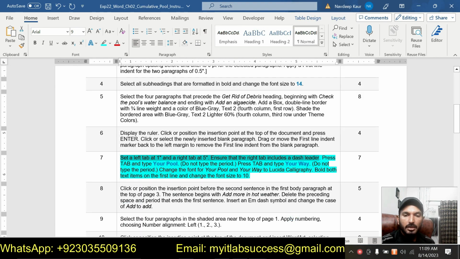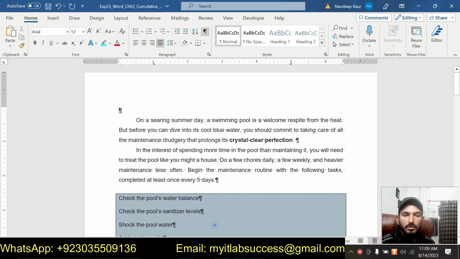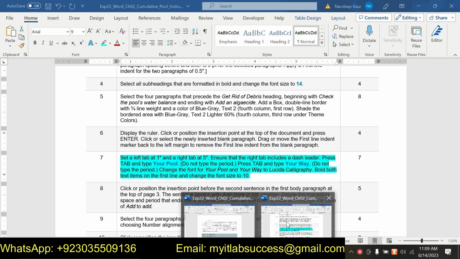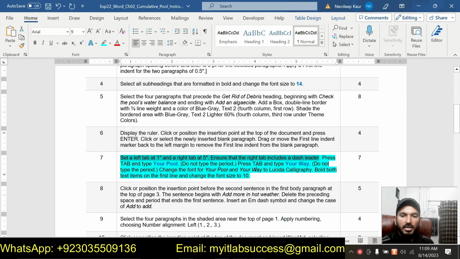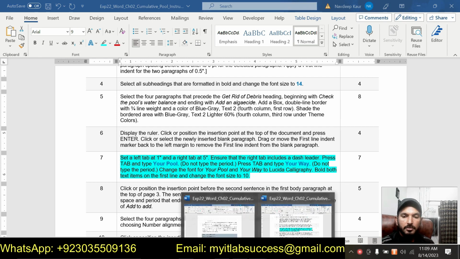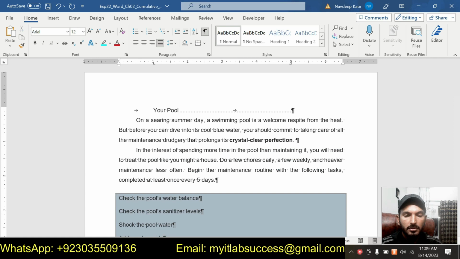Now press tab and type your pool. We will press tab and we will type your pool. This one. Press tab and type your way. Your way.